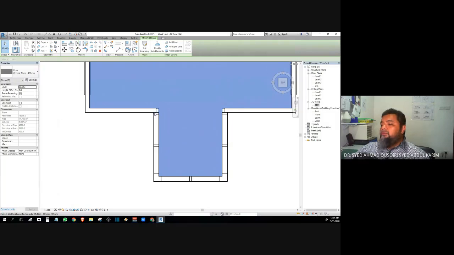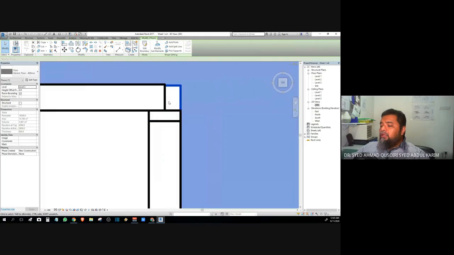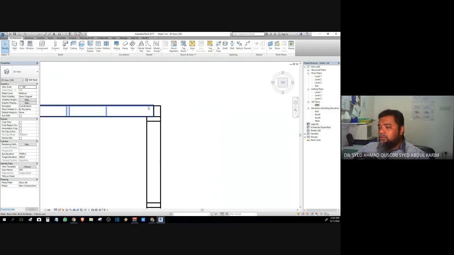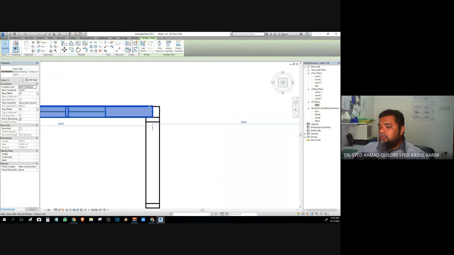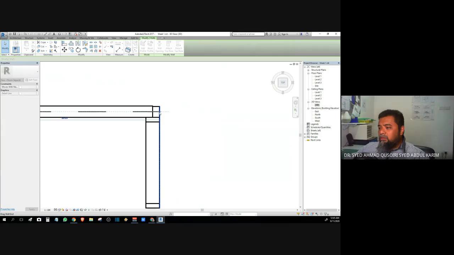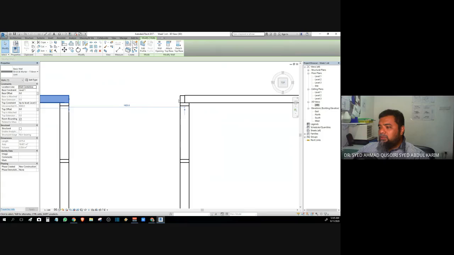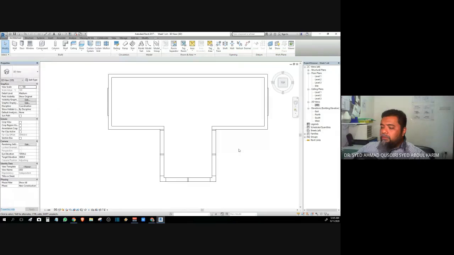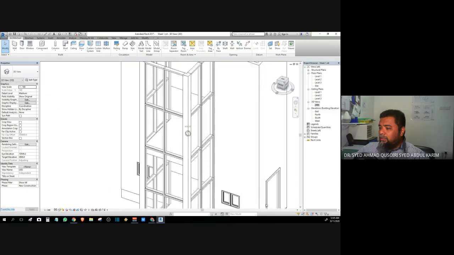Okay. And then if you see that this wall here, it did not end at the interior face of the curtain wall. So it just ends at the center of the curtain wall. So we want to make sure that it finishes off the entire curtain wall. So same goes here. Right. So it's neater.